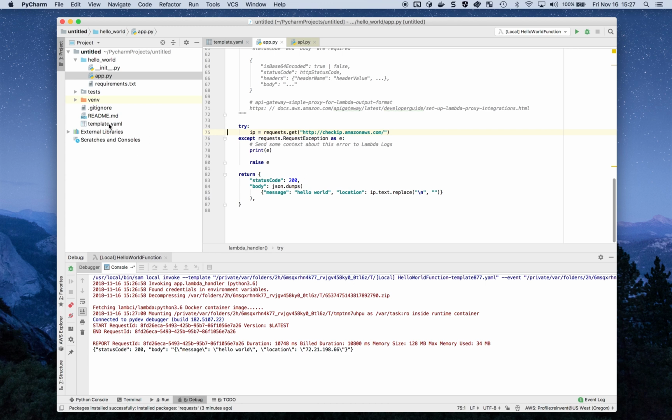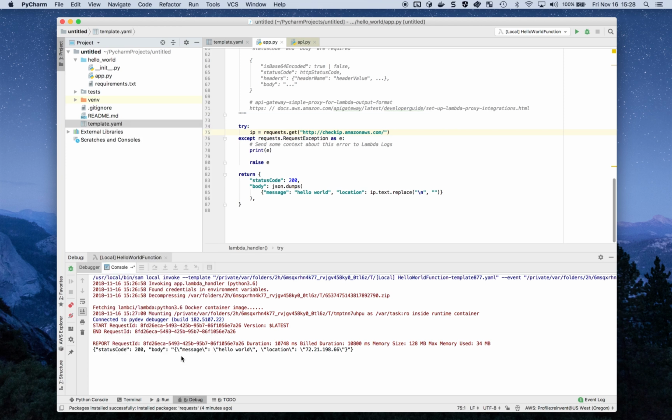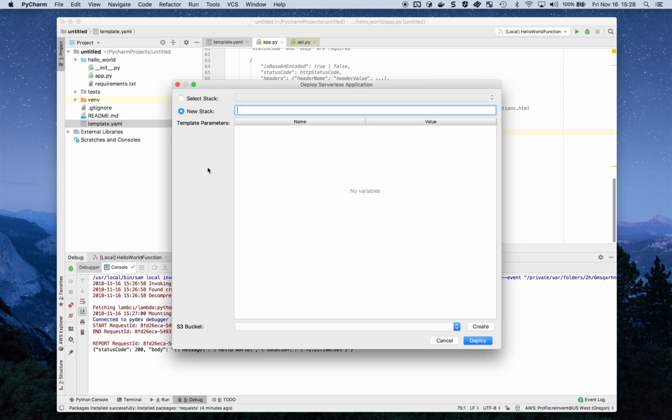Now I'm going to come across to the template file, I'm going to right click on it, and I have this option to deploy a serverless application. So I'm going to select that, and again that's going to pop up a dialog here. Now if I had any stacks in my account, I would be able to select one of those if I wanted to update it, but I'm going to create a new Hello World stack here.